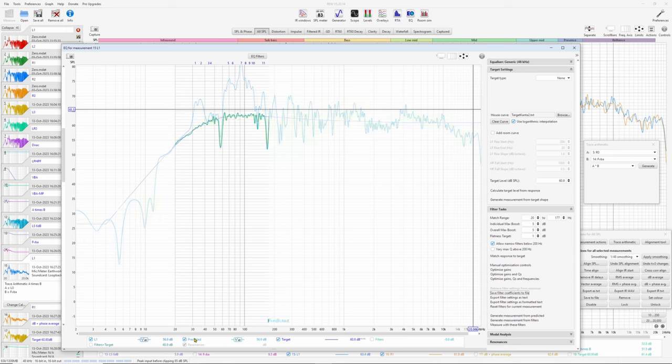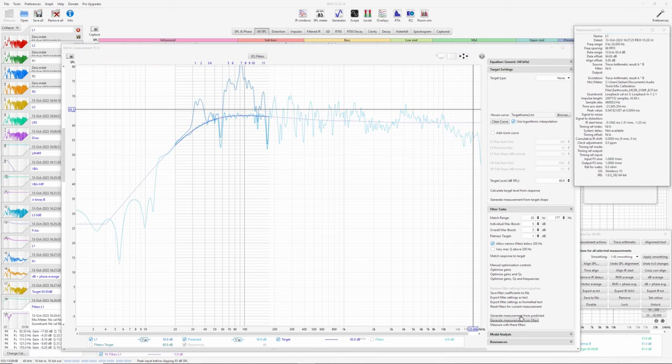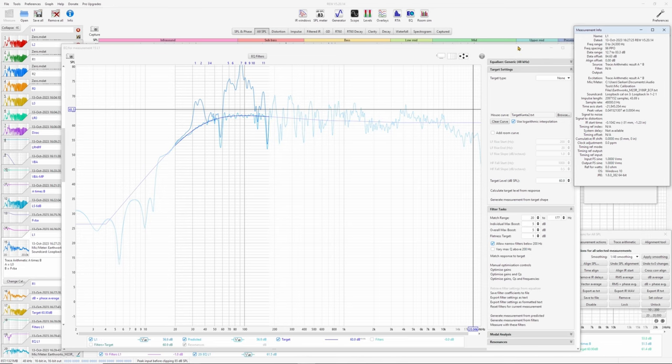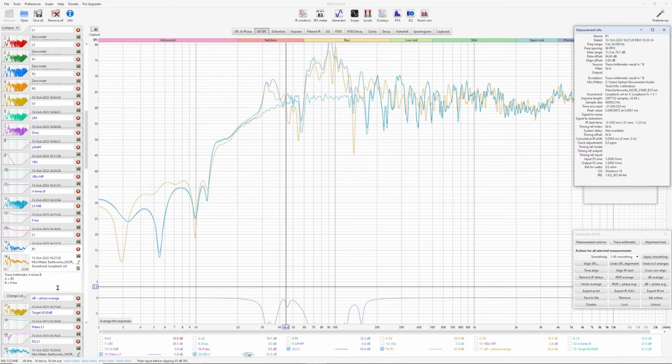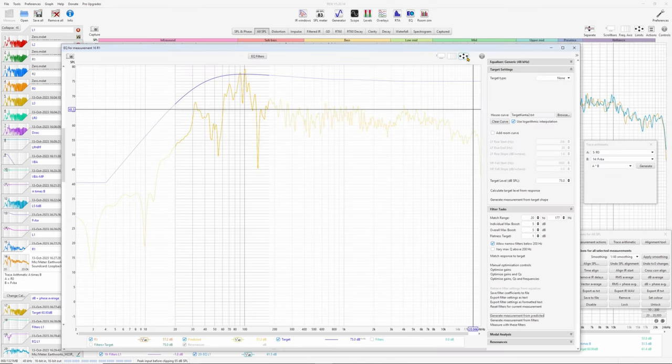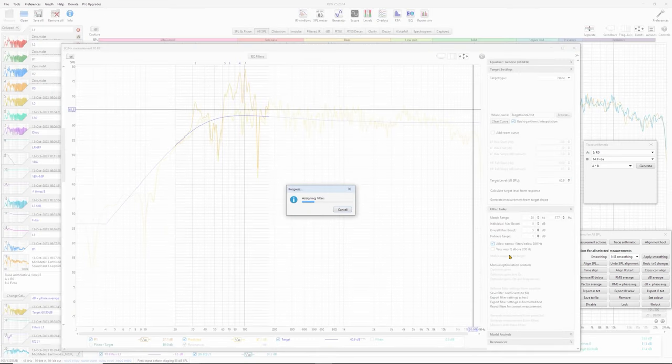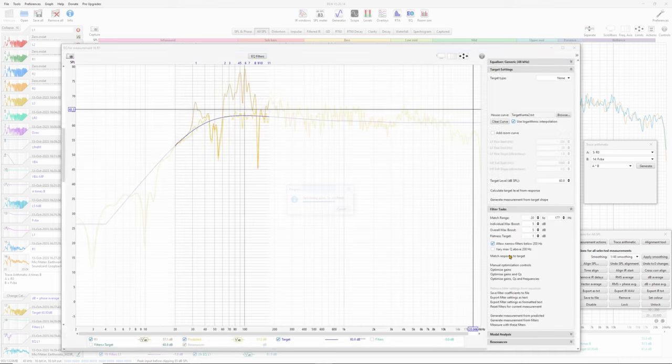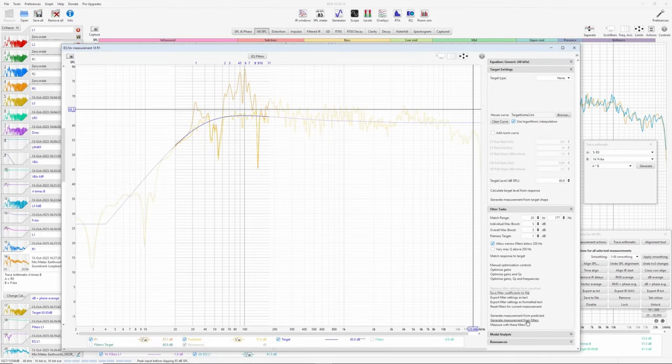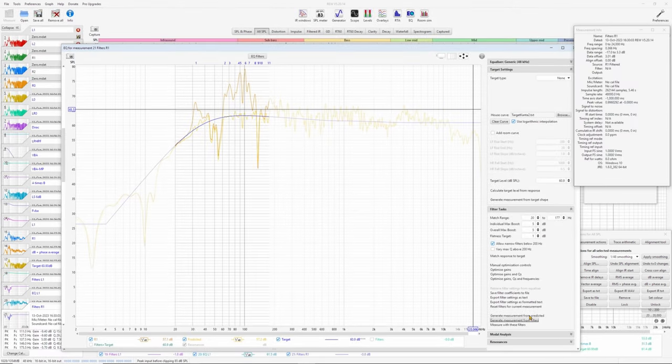As you see, this is the response we're gonna be ending up with. So generate measurement from filters and predicted also, which is the result if you really want. Do the same with R1. Remember the 1 over 48 smoothing here. And 60.90. Match response to target. Generate measurement from filters and predicted.